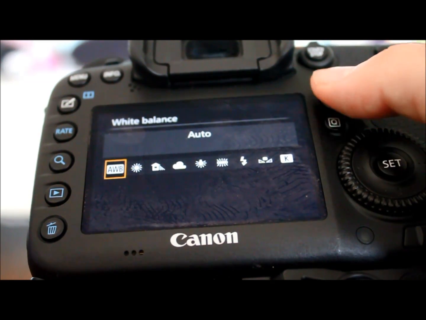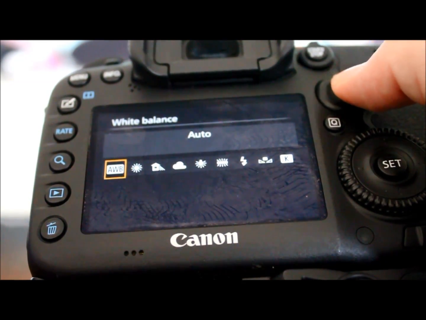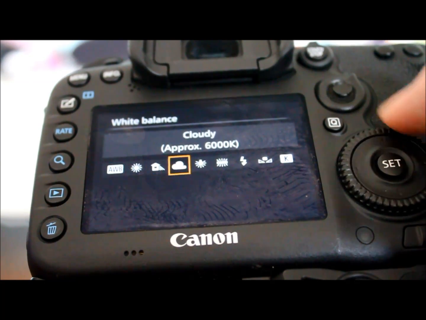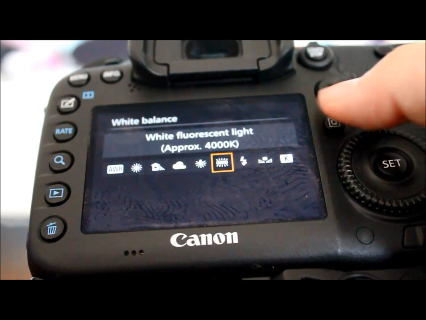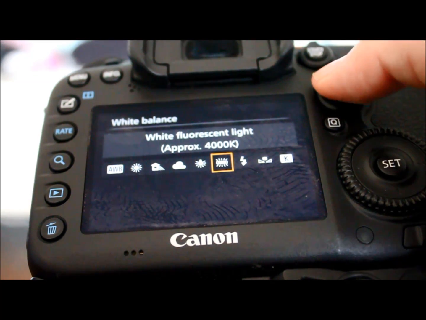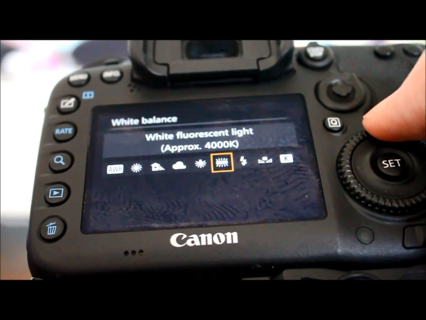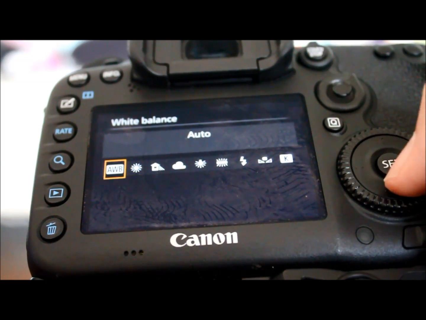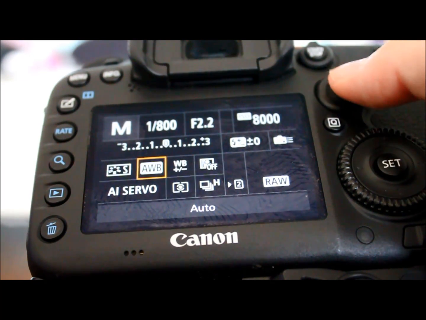But if I have to, sometimes on the indoor venues, if I'm checking it out and it looks a little bit dodgy, then I might change it. Sometimes I might need the white fluorescent light setting just to get it about right, and then again I can play with it afterwards anyway. But mostly I do shoot auto white balance, especially outdoors in the middle of the day.